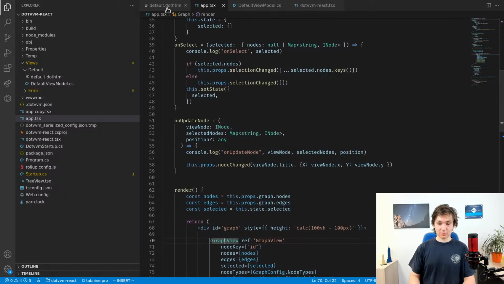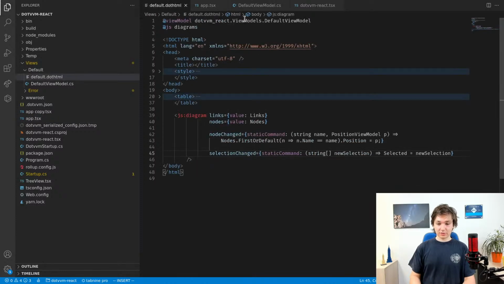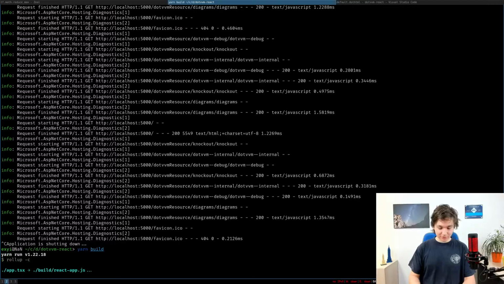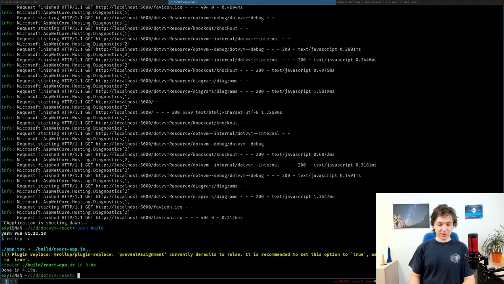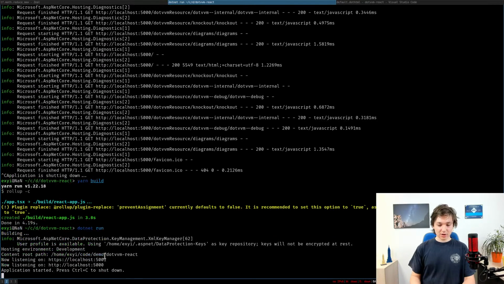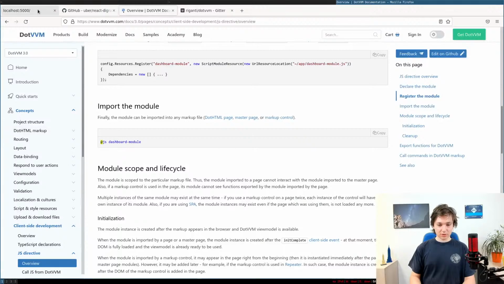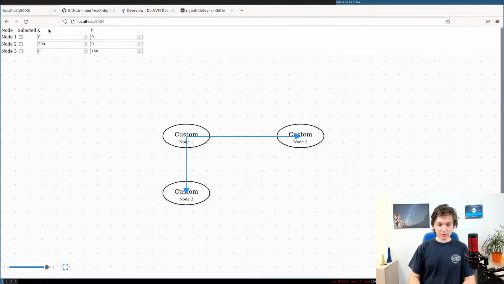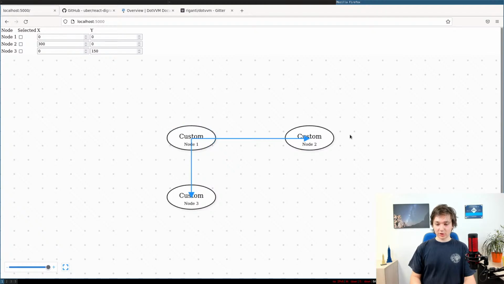So, does it work? I had it running. I am not sure if it was the latest version, so I will just build it and run dotnet run again. I think I should have it open here. Yeah. So this is the React component that we included. It has these 3 edges.